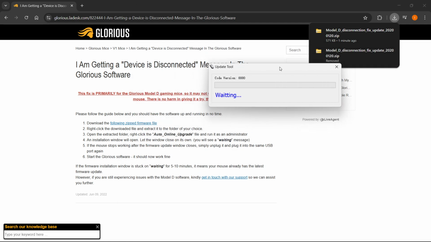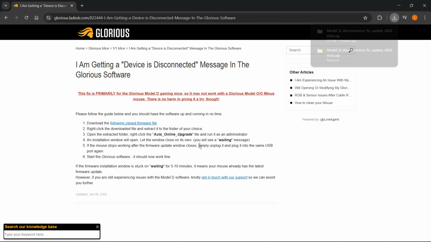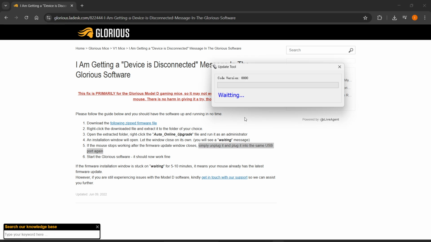There we go. Now, once you see the waiting message, if the mouse stops working after the firmware update window closes, you have to simply unplug it and plug it into the same USB port again. That's what it says. And then you have to start the Glorious software, and it should now work fine. It also says over here, if this installation and the waiting screen takes like 5 to 10 minutes, it means your mouse already has the latest firmware update.